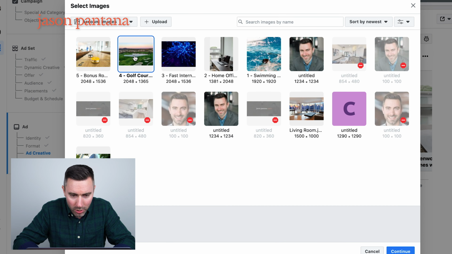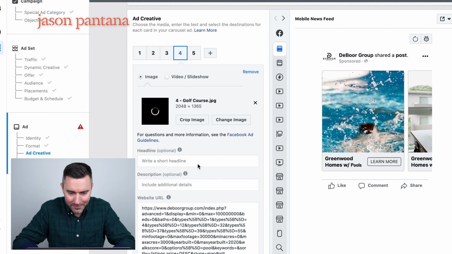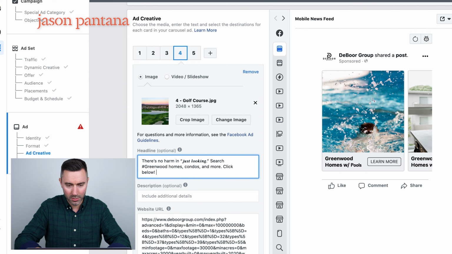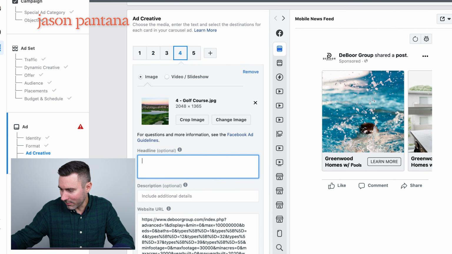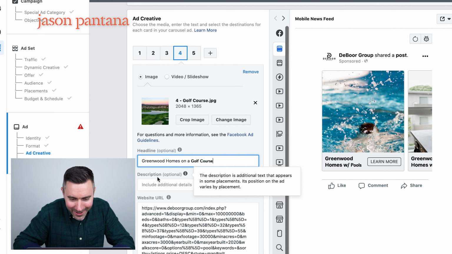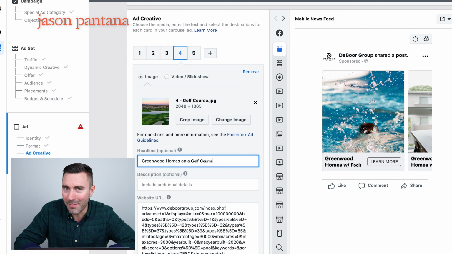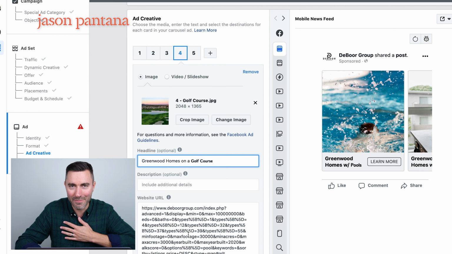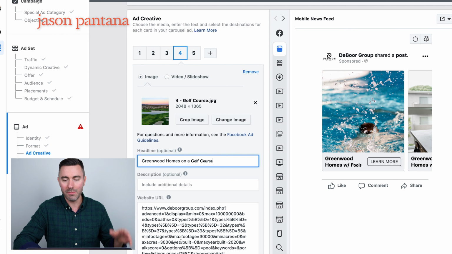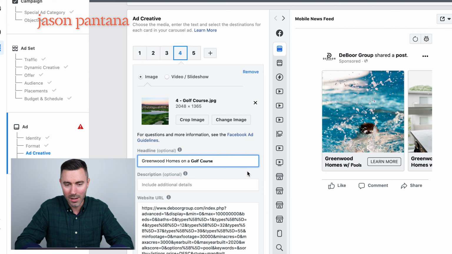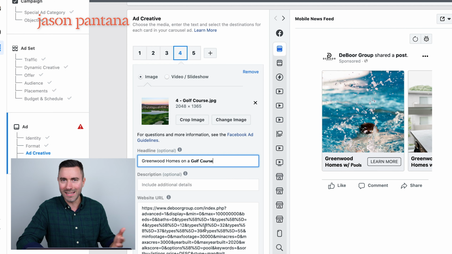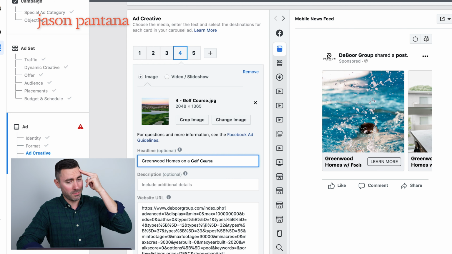Select an image for number 4, golf course, headline, number 4. Whoops, did it again. Keep hitting the wrong button over here on my stream deck. Okay, so Greenwood Homes on a golf course, and then I'll do the last card. Remember, I am not actually changing the link. I have the links, I pre-built them. I'm going to save myself time in this demo and not change them, but you must change that URL for every single one of these cards. Otherwise, it's going to be broken. Like if I click on this and I go to homes with pools and I think I'm seeing golf courses, something doesn't add up to me right there.